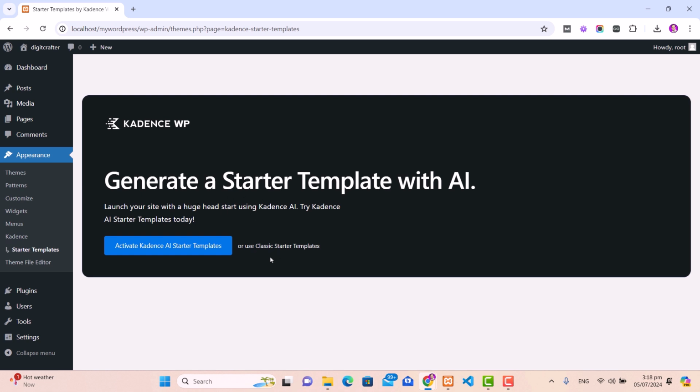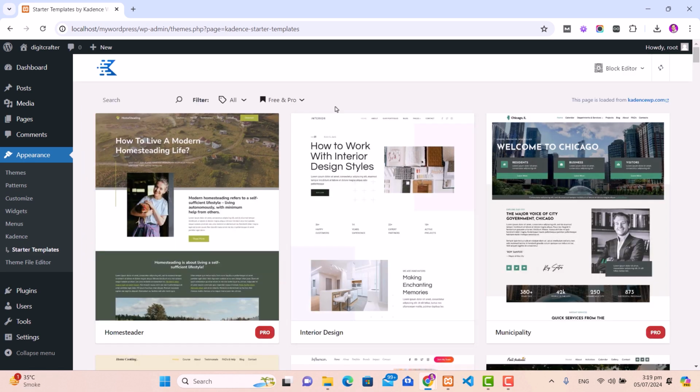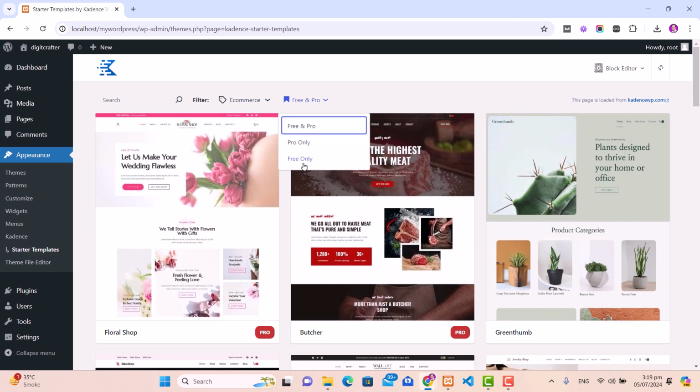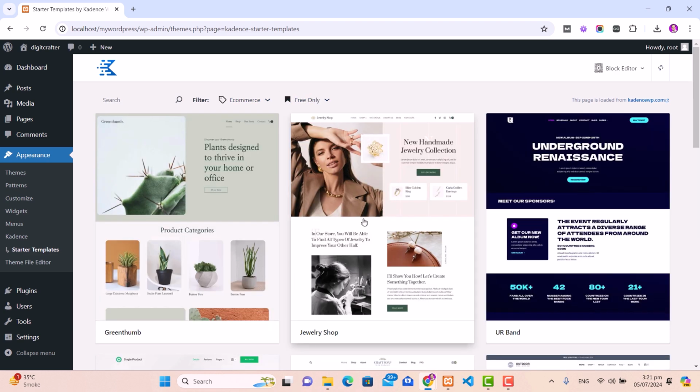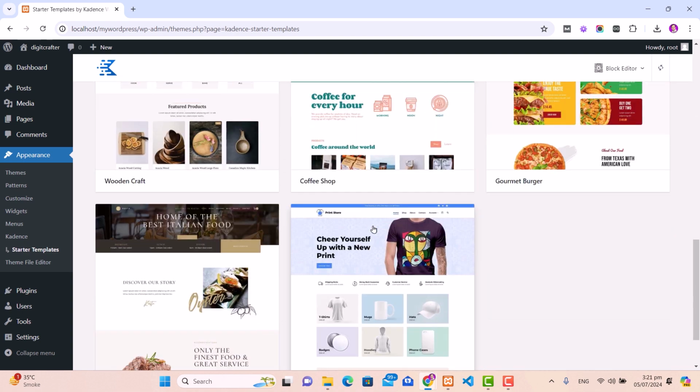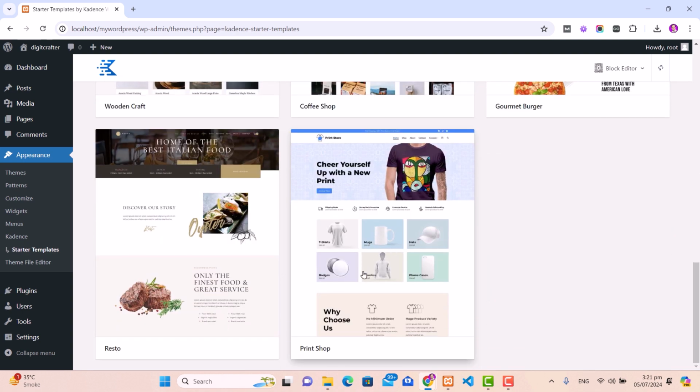Here you need to click on this option: Use classic starter templates. Here you will find a lot of templates that are free and paid, but we are going to use free templates to build our e-commerce website. So here click on this pencil icon and then click on e-commerce. Next click on this icon and then click on free only. Now these are all the free templates that you can use to build your e-commerce website, but we are going to use this one, Print Shop.